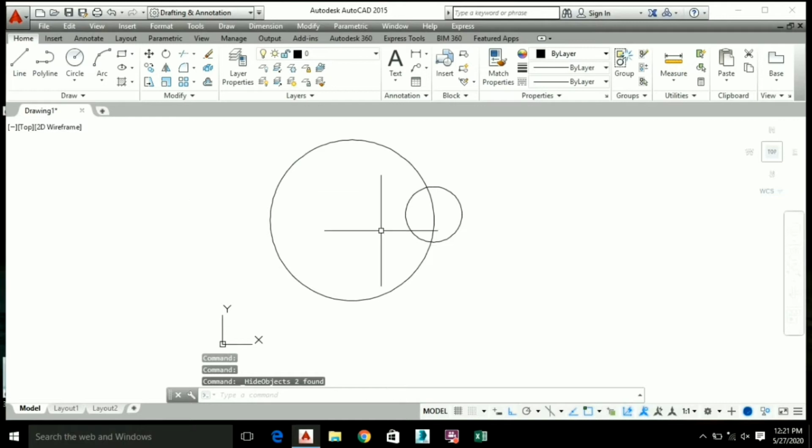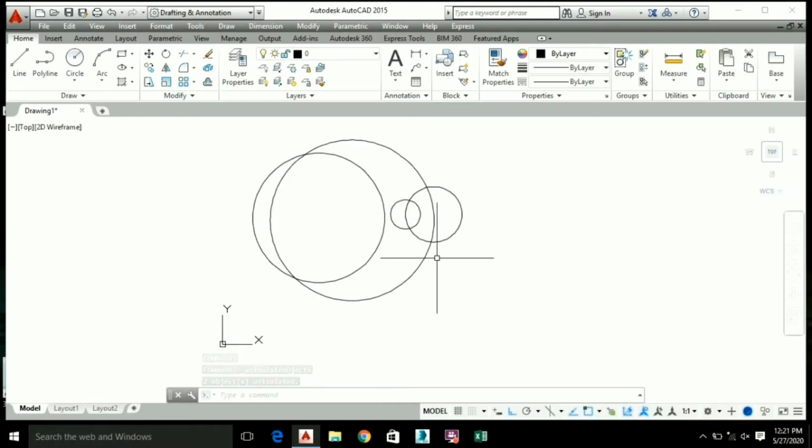You can see my objects disappeared from the screen. Again I will go to this option and click on end object isolation. When I click on this, you can see my objects reappeared. In this way you can use this command to temporarily hide your objects, and then make them reappear. So the next option is the clear screen.